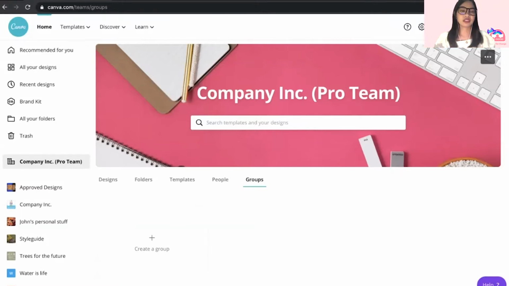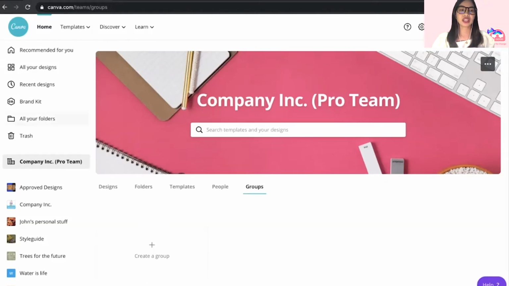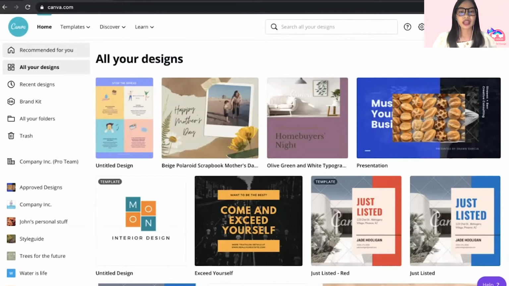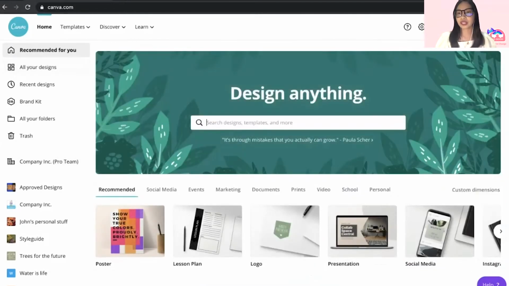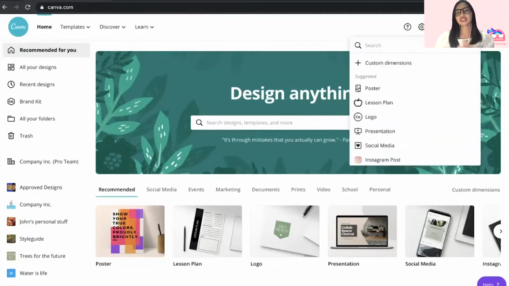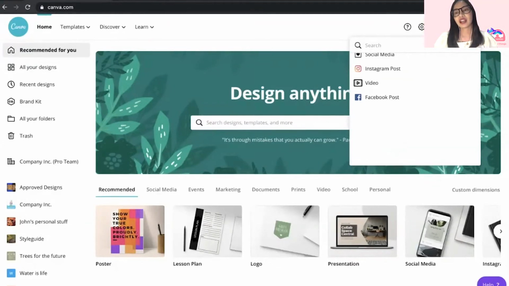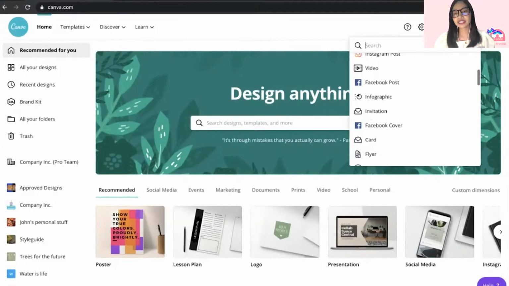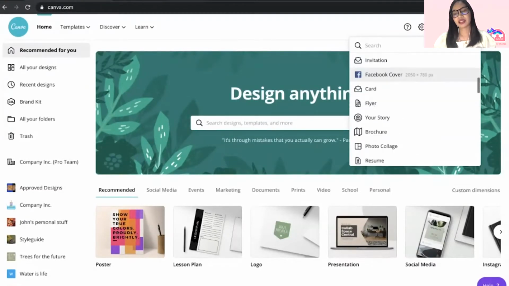So now that we have seen a bit of the homepage, now let's get back to how you get into the editor from the homepage. So let me just go back there on the recommended for you. As I've said, there are two ways. You can click on this one, create a design, and then select from the existing design types that we have.